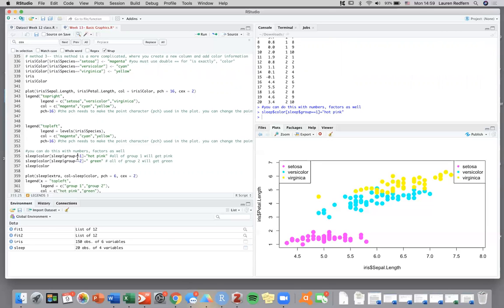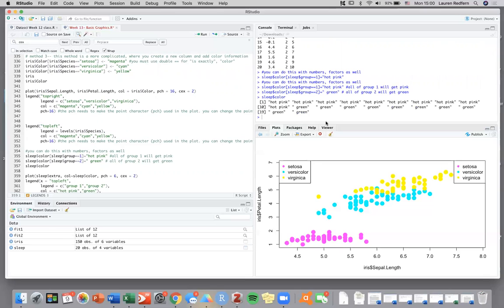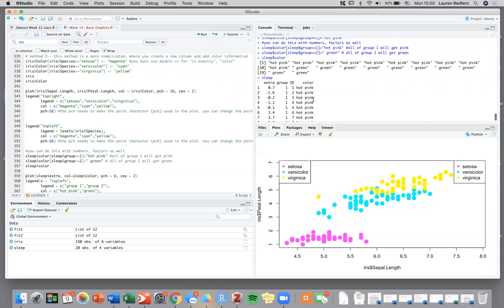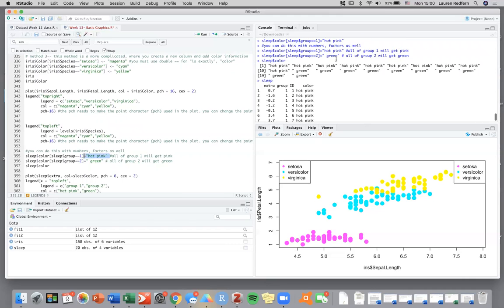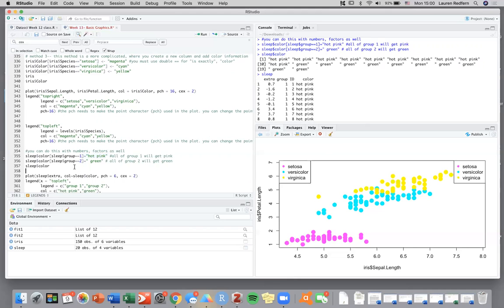Then if we see what sleep looks like now, we can see that we have a whole new color column here. As a note, you can add a new column for whatever you want. You just tell it what you want it to name, you tell it how you want it to be grouped, and you tell it what information you want to have in it. So if you wanted to add a whole column that says 0, or a whole column that says something, you just add a column exactly like this.